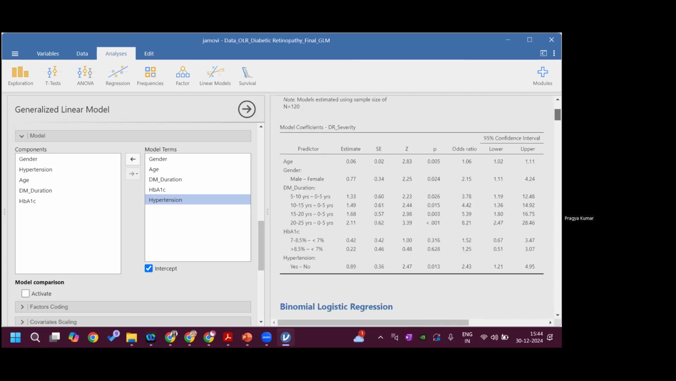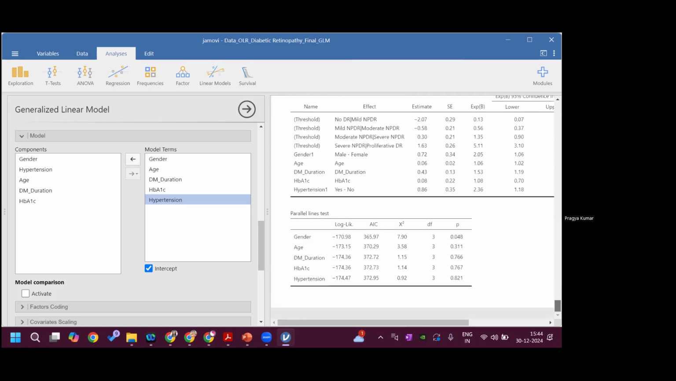So when I move that interaction term back to its window, you can see gender is now not satisfying the assumption of parallel lines, because the p-value is less than 0.05. And if the p-value is less than 0.05, that means it is not satisfying the assumption of proportional odds. So we will not take gender in our final model, and we'll only take these 4 variables: age, diabetes duration, HbA1c, and hypertension. Is it okay? And you will write in your interpretation that in the parallel line test, gender could not satisfy the assumption of proportional odds. Therefore, we did not take that, and we proceeded with these 4 variables for all model construction or prediction.